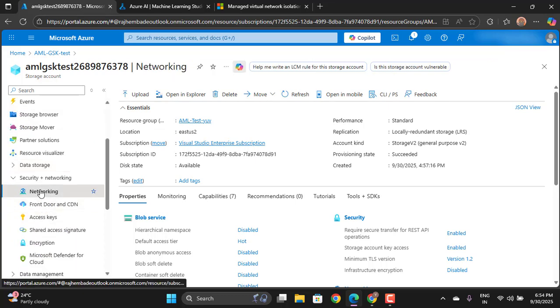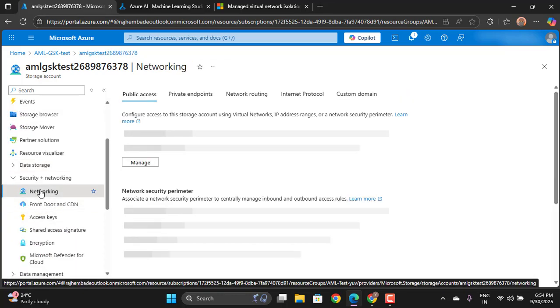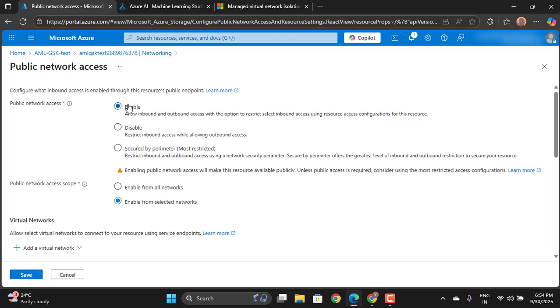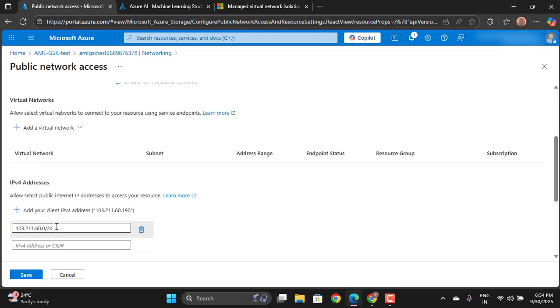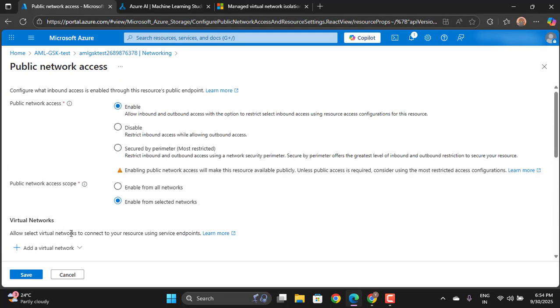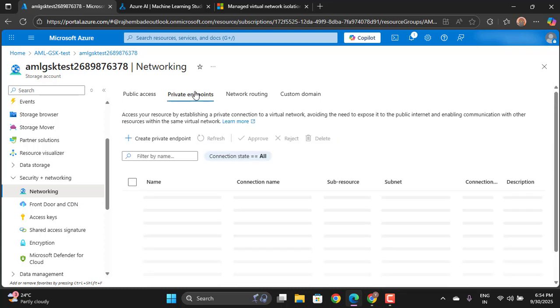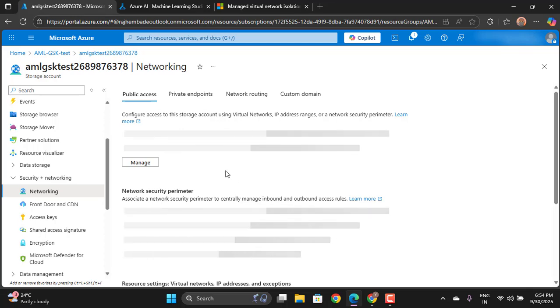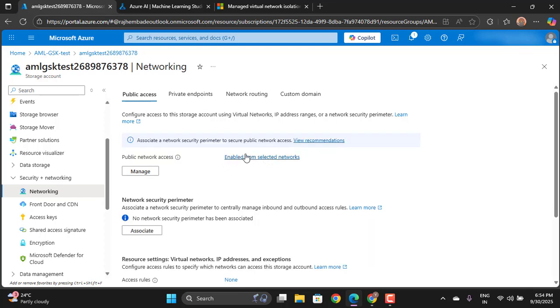Now, before that, I'll go to the networking of the storage. This used to be enabled from all networks initially. Then we go to manage. If it is disabled by default when you created it initially, then you will have to choose enabled from selected networks and add the CIDR here, which was allowed for the workspace as well. Private endpoints won't be there initially, but as you have made it enabled from selected networks, then go back.